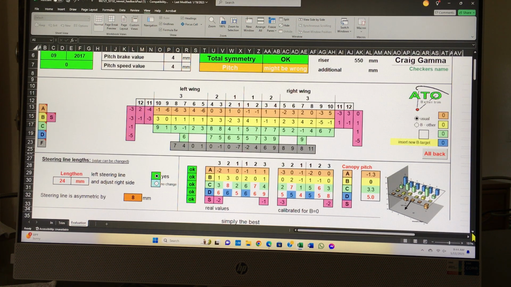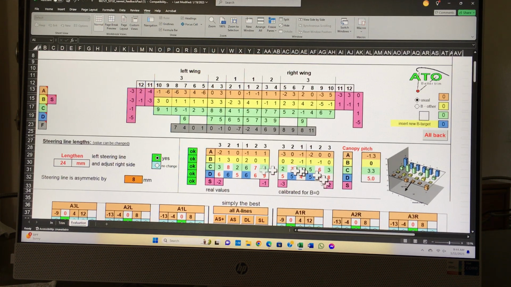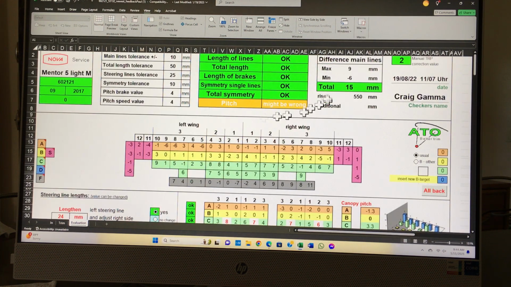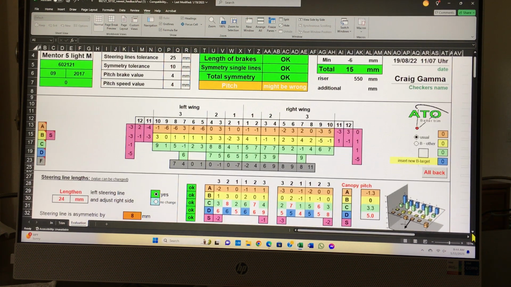Now we go down to how to make the changes here. See, here's the red numbers that I need to make right. They need to be the color affiliated with their row, and they're not. So that means they're off pitch, and that's why this is saying pitch might be wrong. Sometimes that'll be red when it's further off. These are off just a tiny bit, but enough to say it's not passing.